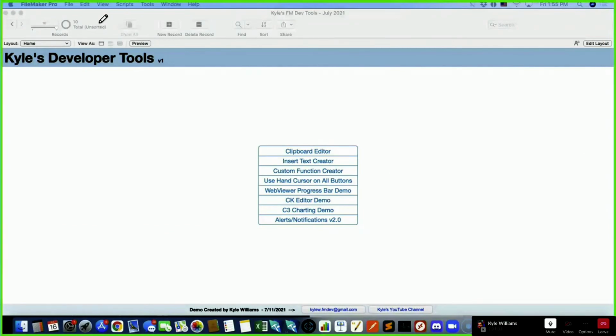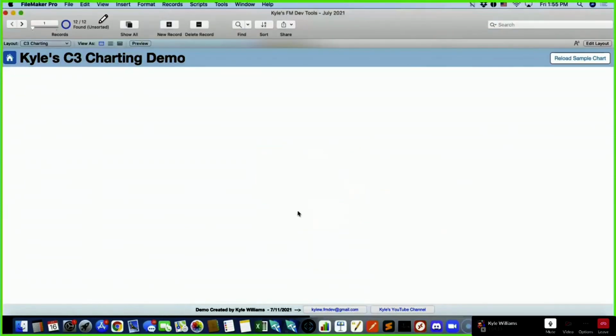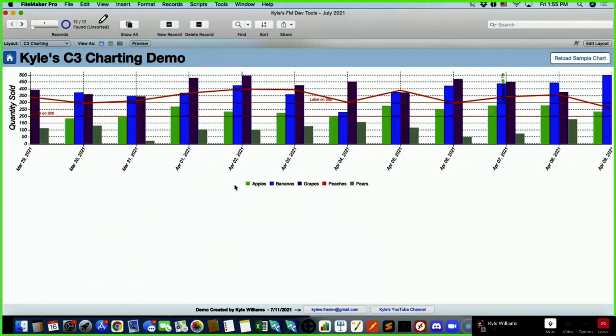Have you made your own JavaScript library? So yes, I do use jQuery for a lot of things. It depends what I need. So there's lots of free libraries out there. The C3 charting uses a couple different libraries. This is using the C3 JavaScript library as well as the D3 library. So it's two different libraries merging them together to create this chart.